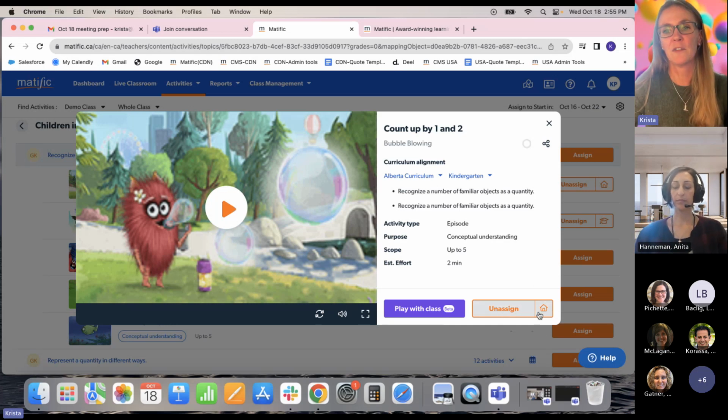If I click assign the first time, there's going to be a little picture of a graduation cap. That means that it's now available in the assigned work island under the schoolwork door. If I click the graduation cap again, it turns into a house. Now I'm assigning it as homework.